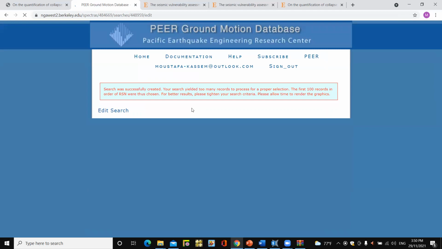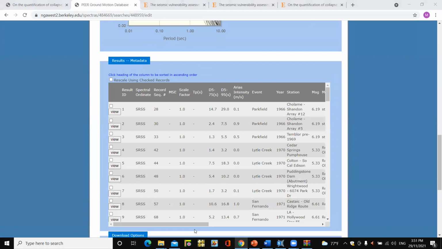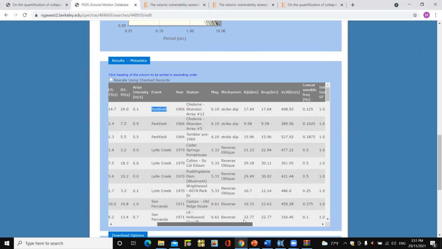Search was successfully created. So if you scroll down, you will see the events of earthquakes. This one, the first earthquake, the name of the event is Parkfield. It happened in 1966. The station is called Cholame Shandon Array number 12. We have magnitude 6.19 on the Richter scale.